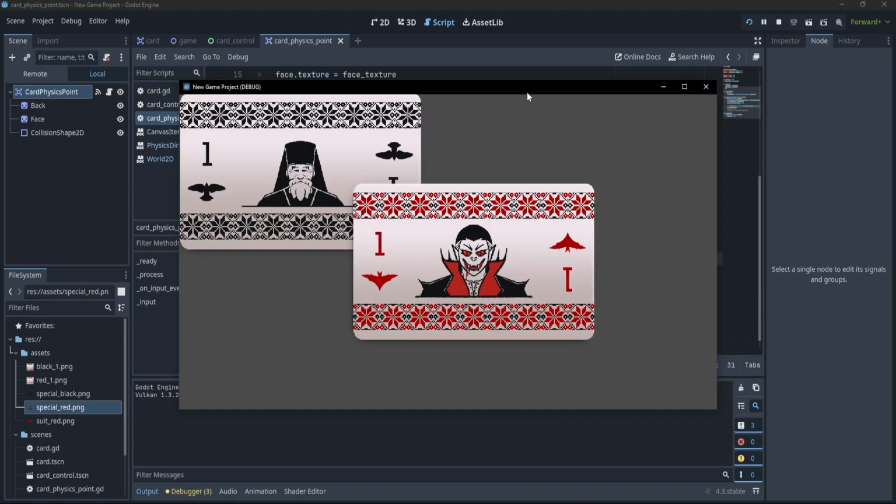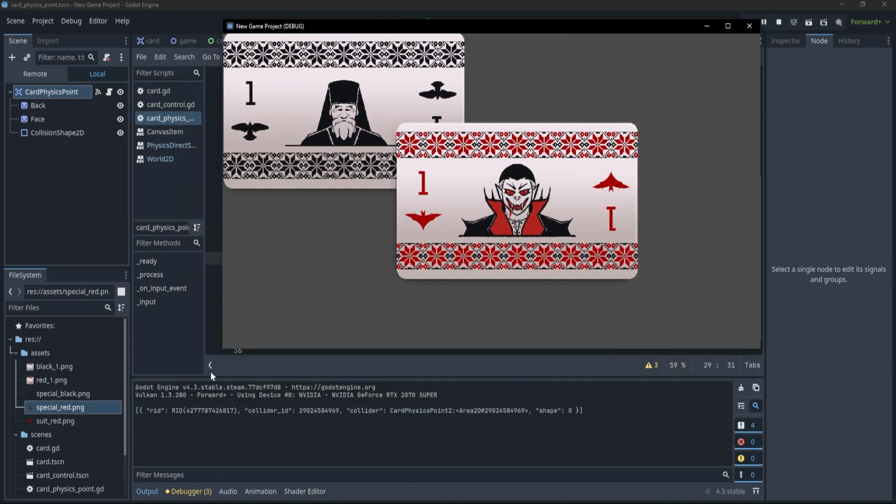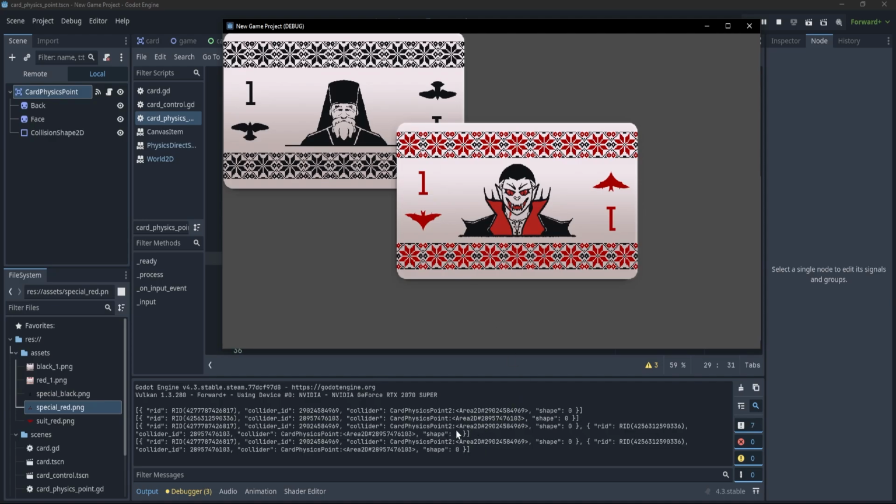And you will see that if I click on this vampire, I have some kind of dictionary object which has a collider that is exactly my Area2D here, that is the vampire. If I click on this priest, I get the card physics point symbol, which is the other Area2D. And if I click on both of them, you see I get this one and this one. Now, how do we only get the last one?